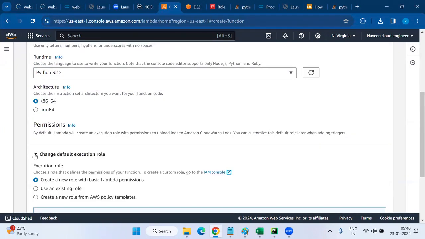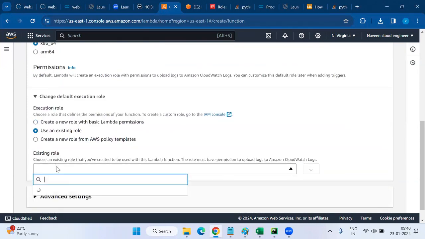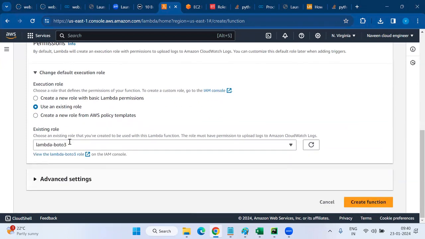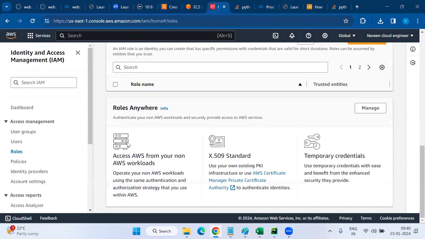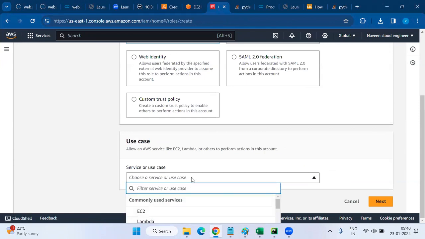So for permission, we need to create a role first. Let me check if there is an existing role so that I'll select it. Okay, Lambda Boto3 role is there. I mean, I have already created it before. You know how to create, right? So creation of role, now what I need to select in place of EC2? Here, if you create a role, you want to attach a role for Lambda. In this case, what I need to select? What I need to select here?